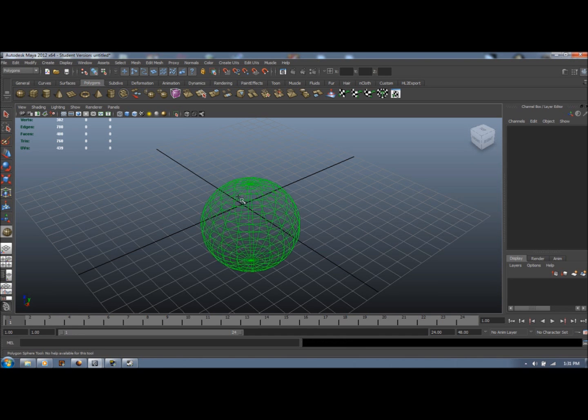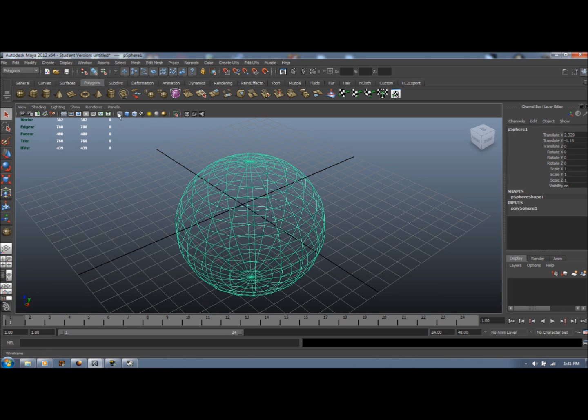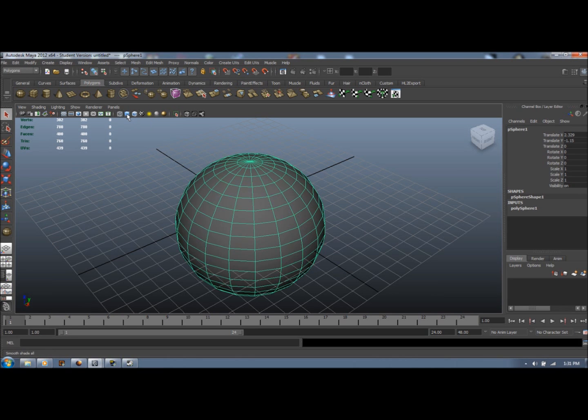So here you go. We got a nice little sphere going on. You can see right through it. You can see the wireframe. Is that how you're supposed to make a sphere? I have never done that, ever. I have never, ever done that. Yep, that's how you make a sphere.